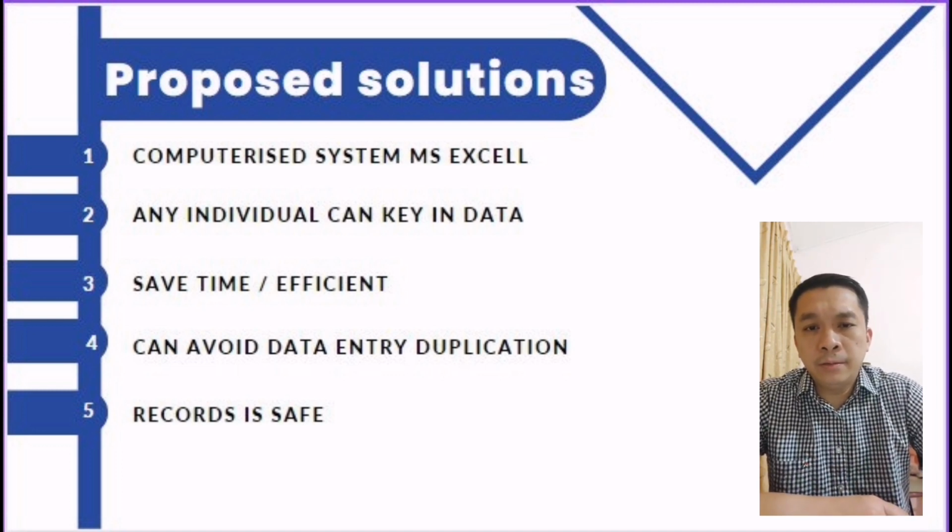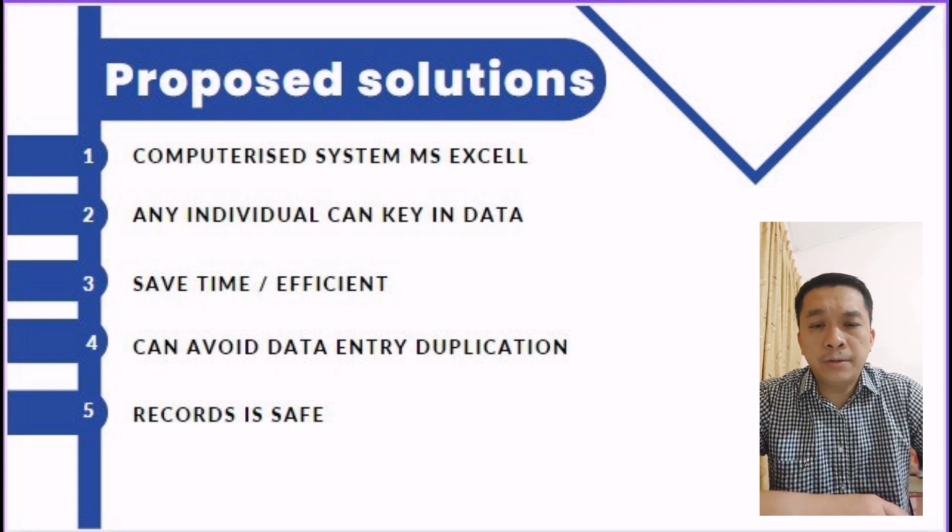Number three, save time and it is more efficient because the data can be traced very fast and the data also can be shared using a PowerPoint presentation for the teachers to review all the marks and grades of each student.